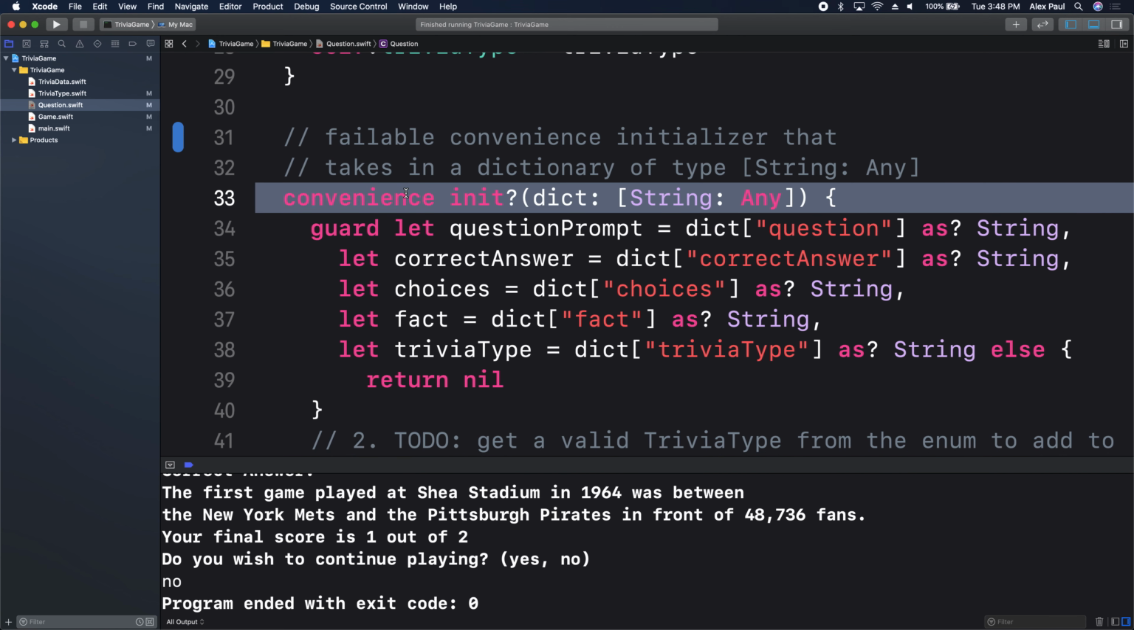We created this initializer because we were getting a dictionary as we go through the array, correct? Every time we went through the array, we got a dictionary. We couldn't initialize a question without having that convenience initializer. Yes, you could write more code there. Inside, you could take that code and put it inside of where the game is, but that's not best practices. Best practices is to have a convenience initializer. You pass in a dictionary, you get back a question object.